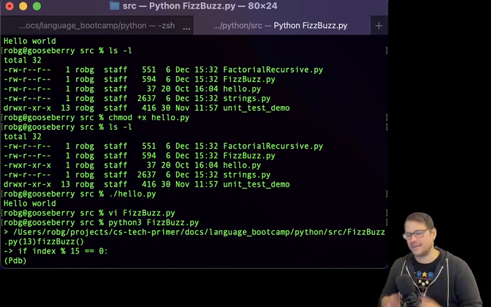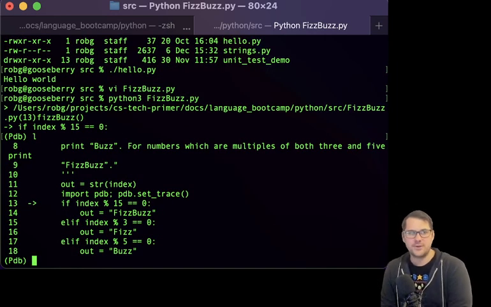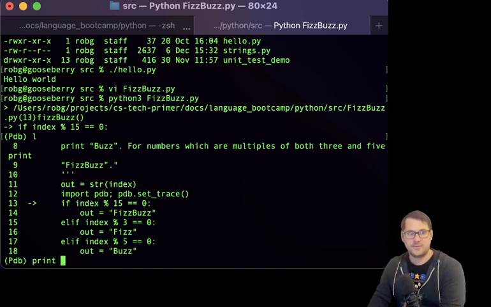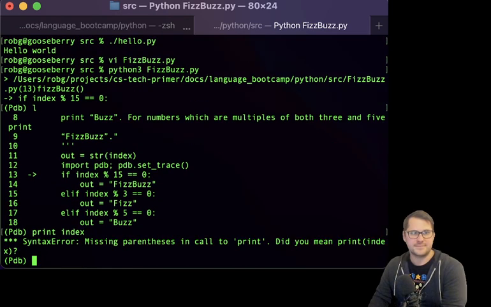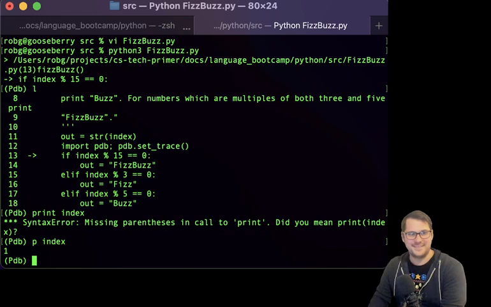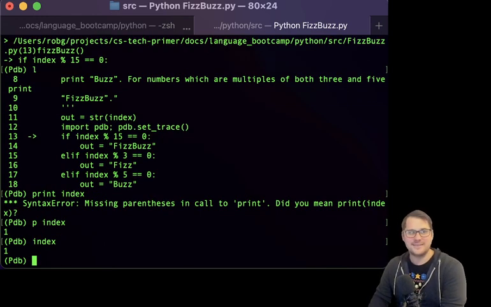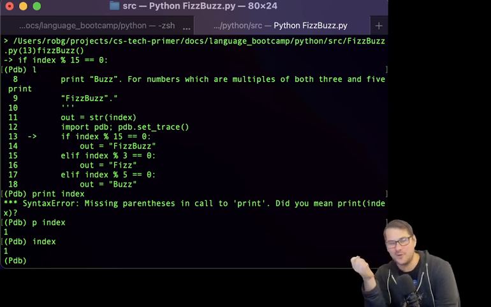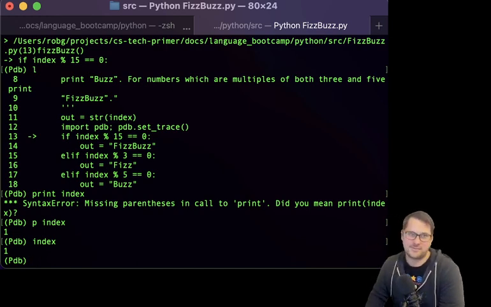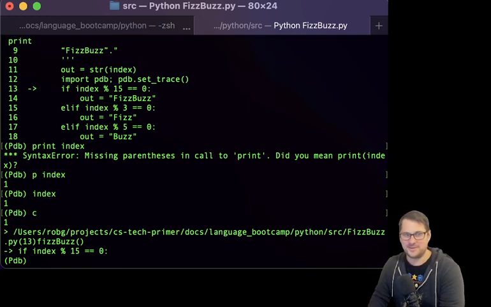It'll stop my execution. I can use L to list out my code, and I can inspect my variables now. So I can print, I can type it all the way out. What is my index? Yeah. P index, fine. It'll print it out. Apparently you have to do it that way. I could just type index, which gets dangerous if you have a variable named like C, because C is continue, and then your program will continue. Don't have one-letter variables, but don't ask me how I know that either.